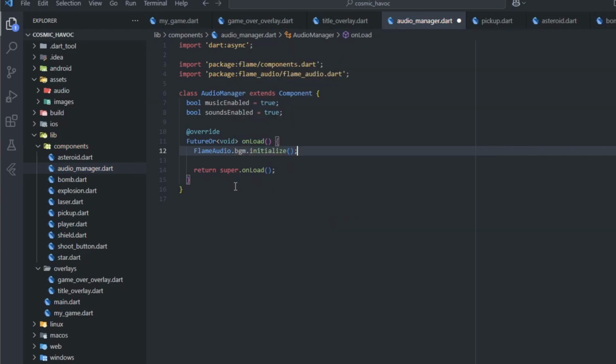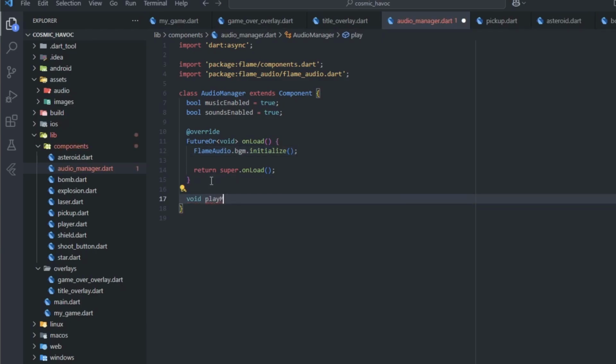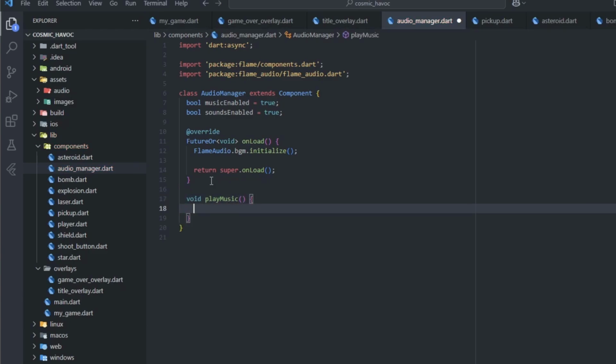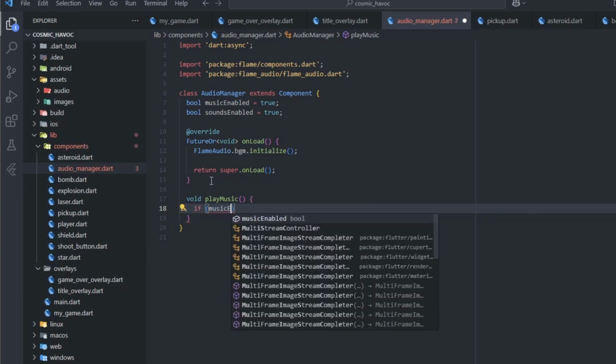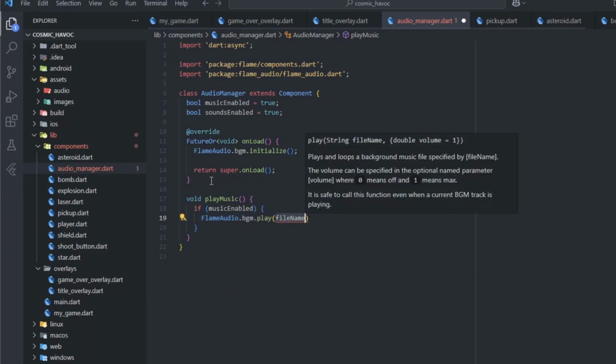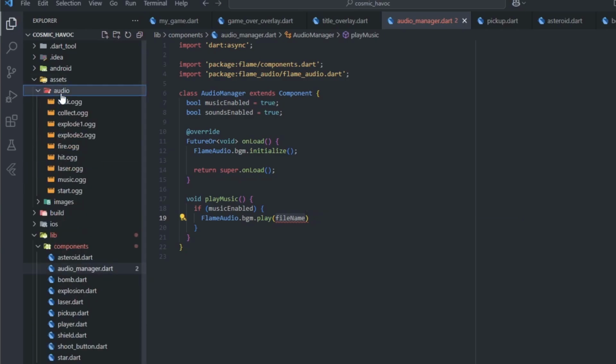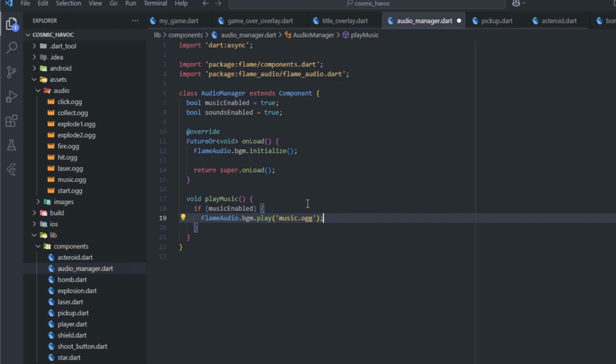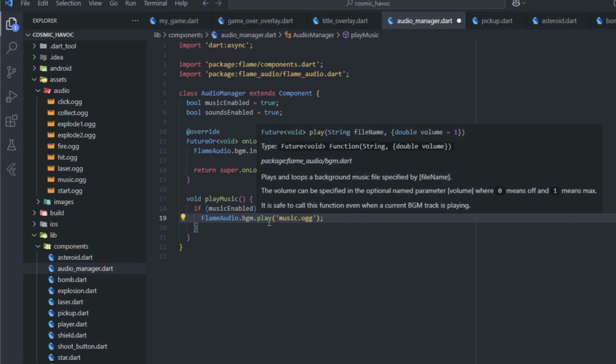Alright, now for actually playing the music, let's come down here and create a new public method by typing void playMusic. We only want to play the music if the music is enabled, so let's first check if musicEnabled, and if so, we can call FlameAudio.bgm.play. This takes a string for the name of the music file, and it automatically looks inside the assets/audio folder. The music file is called music.ogg, so in here we can simply pass in 'music.ogg'. The play method will also loop the music, which is good.